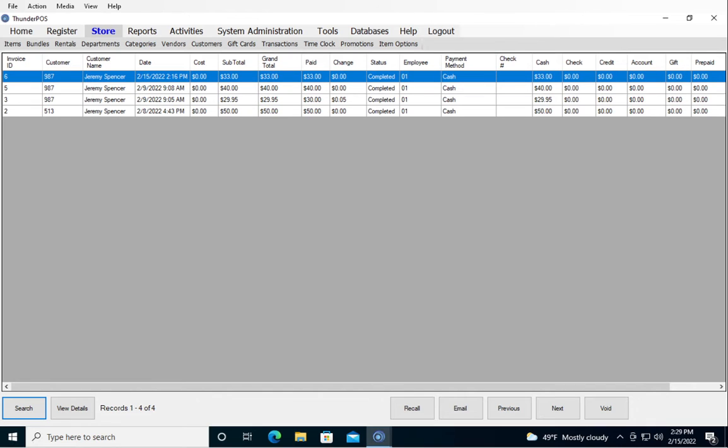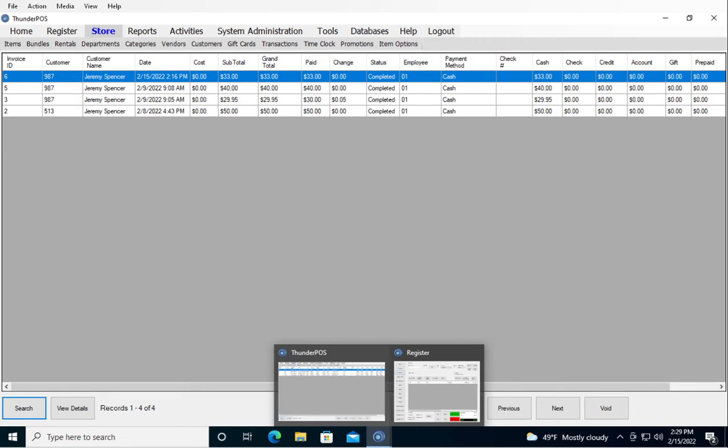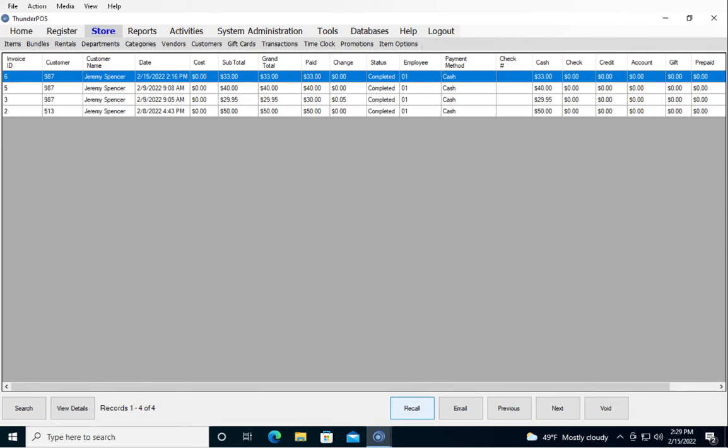Such as, you might have sold a particular item or taken a particular item in trade, and you need to know which transaction it was on. That's the easiest way to find that. You can also recall a transaction. That's only going to do anything if the status is either active or suspended, in which case it will recall it and bring it up on the current register, the same as the recall transaction function does.